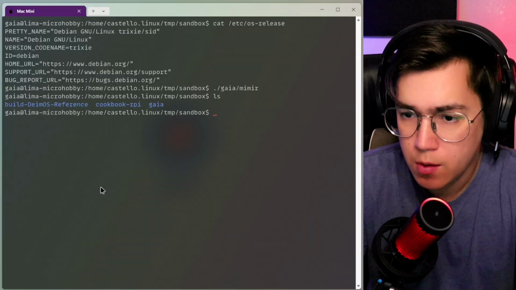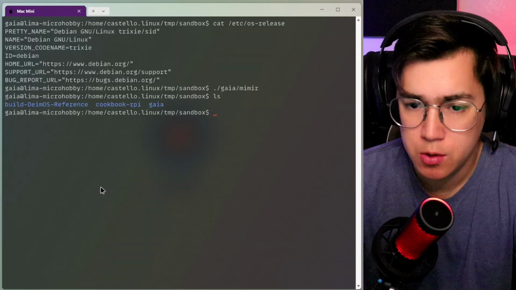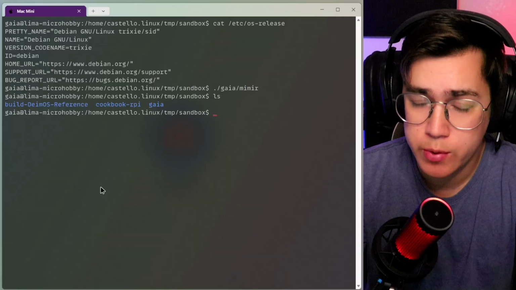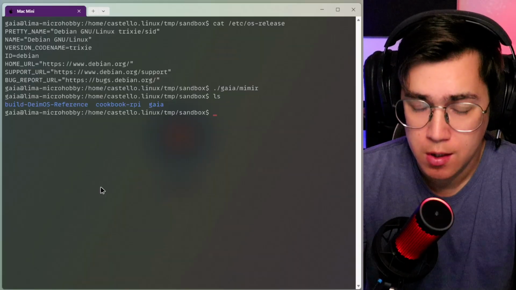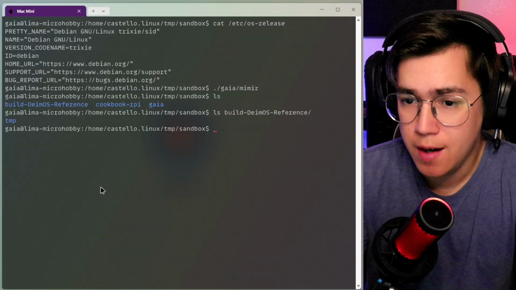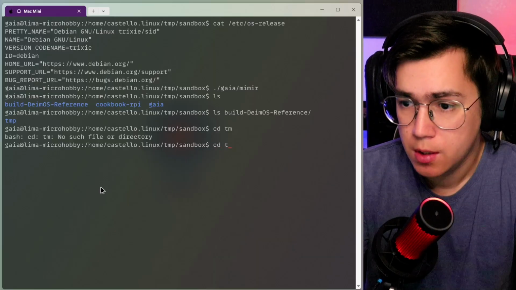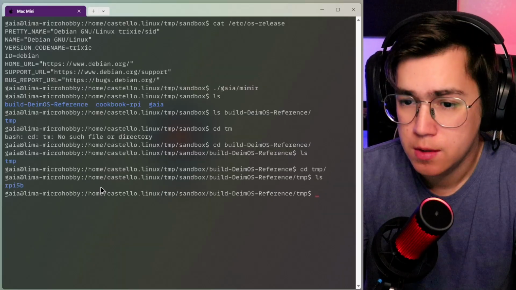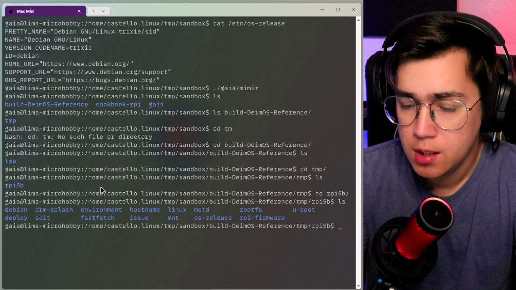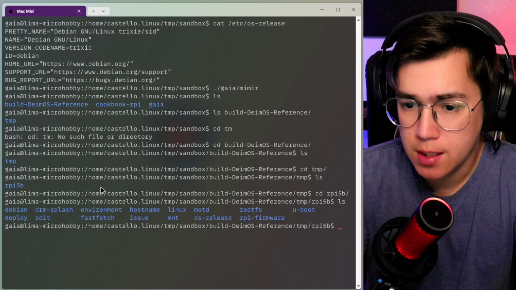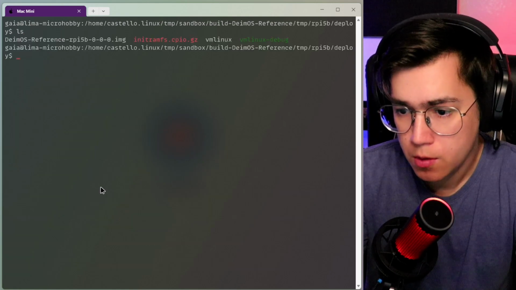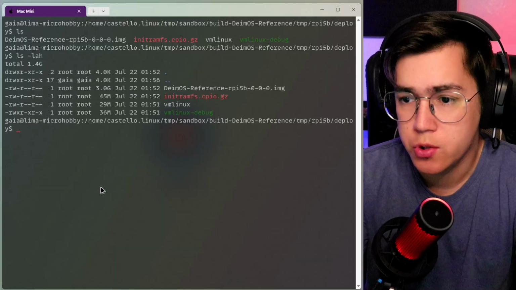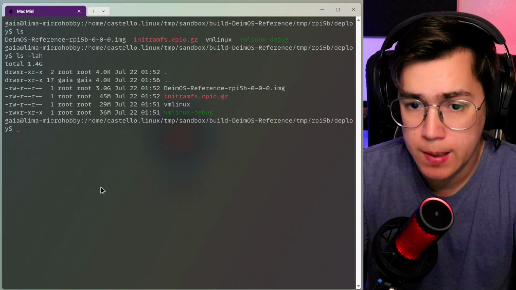Okay, let's try it out here. The cookbook Raspberry Pi is there too. But you can see that there is also this build DeimOS reference. So the image is there: first the build, the temp, and then the machine, and then we have the folder that's called deploy. So let's look. Yeah, tvm Linux is there, and also the final image is there.